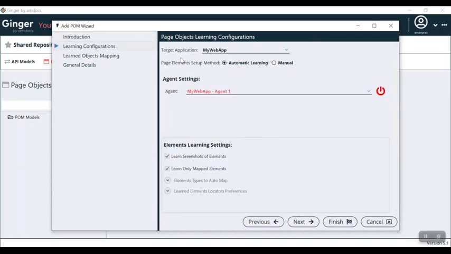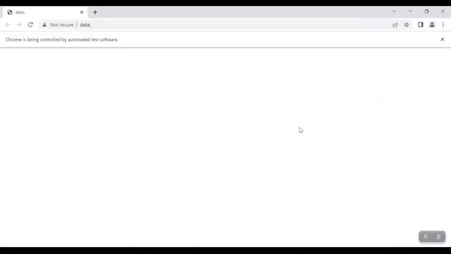Now you can see the target application is my web app and the page element setup method is automatic learning and manual. The form can be applied both on automatic learning, which the Ginger application will automatically learn, and the other one is manual. So today we are going to deal with the automatic learning. Now for automatic learning you have to have the agent running, so I click on this power button, and this power button will open up a Chrome page.